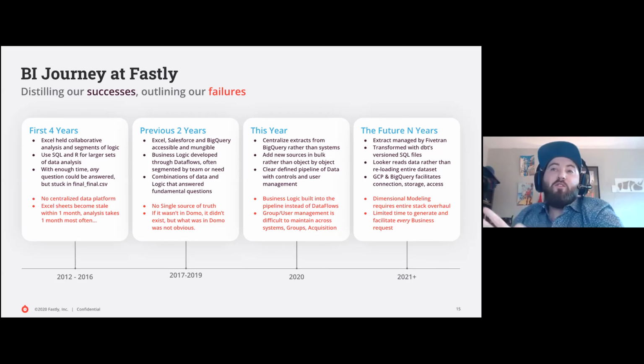And because our team is only 3 people for a company of our size, we only have a limited time to generate and facilitate every business request. The nice thing, though, is that with our new framework, once we build something, it's generally there for a long time. It might not change drastically in the future when it's built in our new methodology, but we also have a lot of content that's in our old stuff.